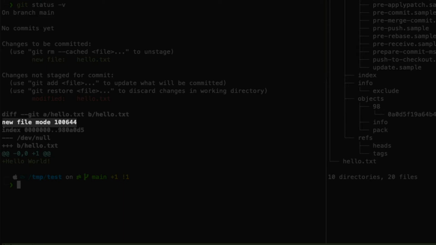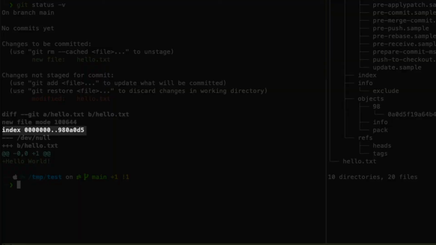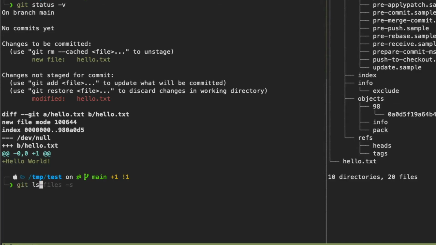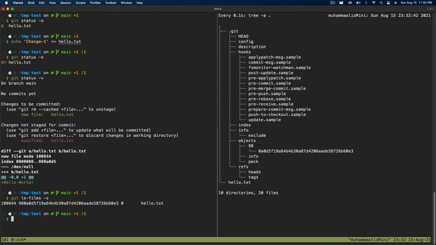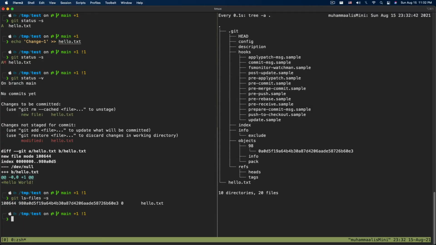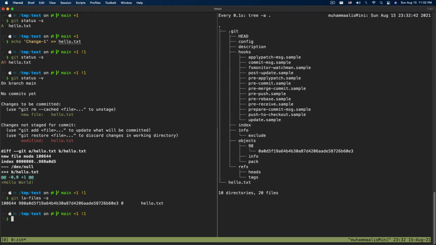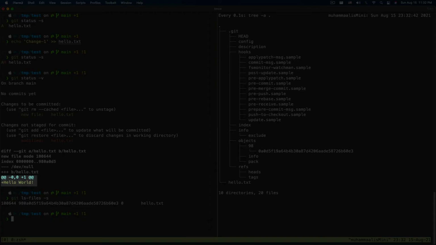Mode 100644, it's a regular file, and its hash in the staging area, which is what we have in the staging area. You can see that in the objects directory too. And because we don't have any version of this file in the staging area, it's comparing what we have in the staging area to nothing. And we've added a new line here, which is hello world.